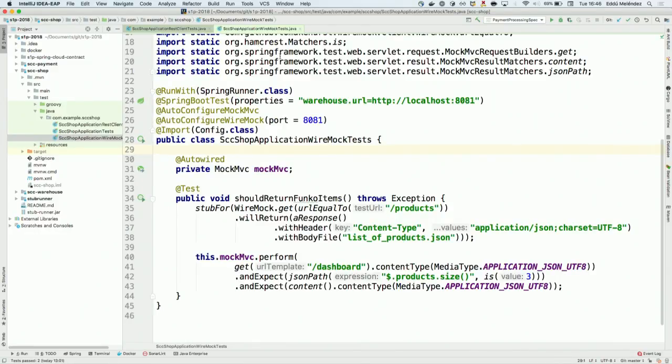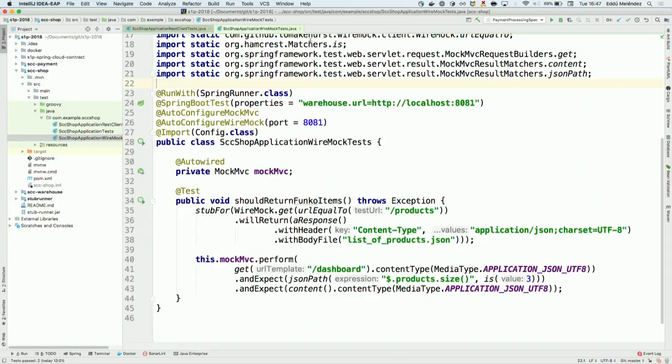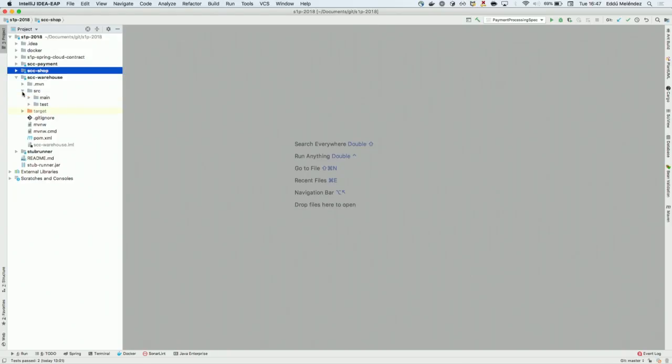This demo will be based on a shop application. Basically, we have a shop service and a warehouse service, which will return the products to display in the shop. There is also a module for payments, which will communicate with the shop in order to make a purchase in the application. I will start with the producer first.